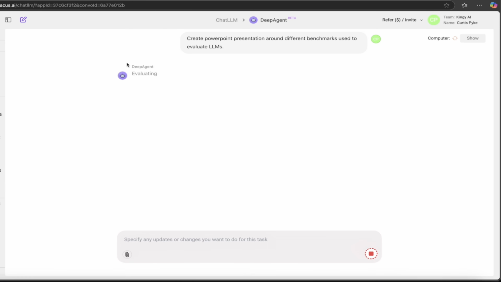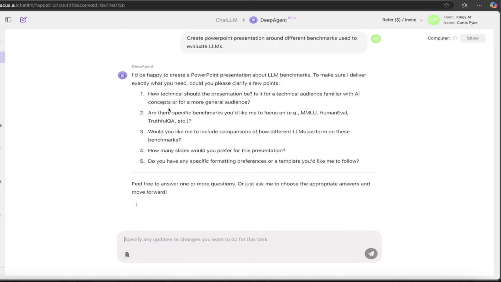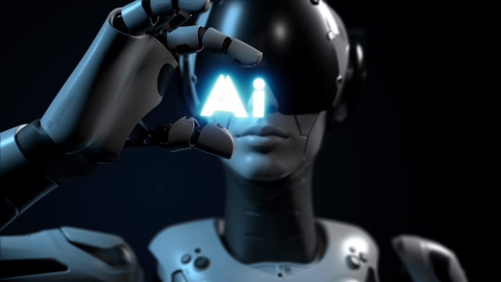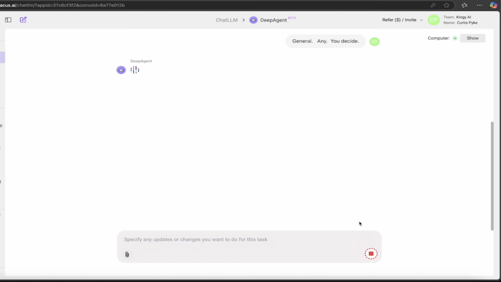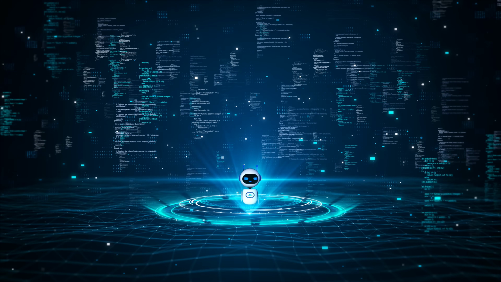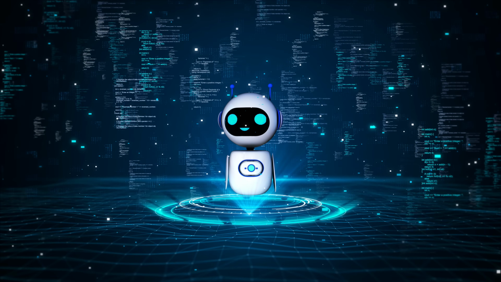We hit the go button. It's doing its evaluation. It's going to ask me a couple clarifying questions because, again, I didn't type in a long prompt. So I'm just going to go, how technical, general. So I'm just going to go general and no bench, any. And what benchmarks am I going to use? I don't know. You decide. There, I'm giving it decision-making power. So there we go. I don't want to be bothered. You're the AI. You're the brains of the operation. You pick it out. You decide for me.